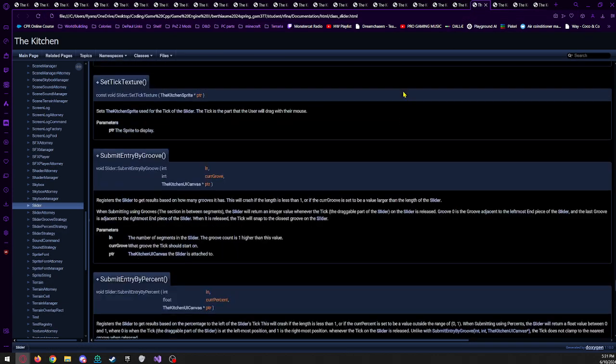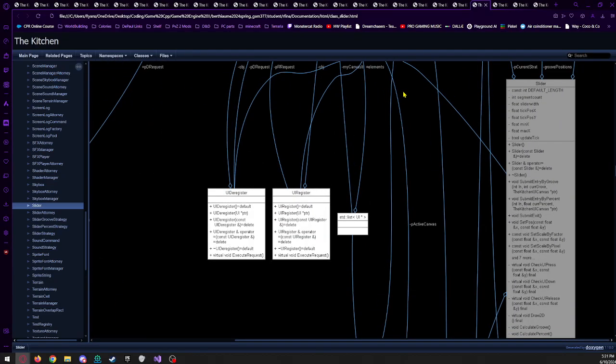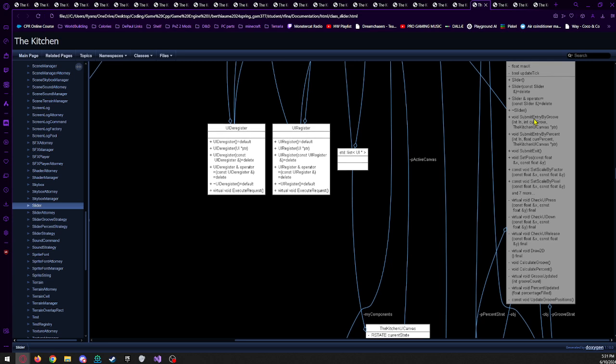Lastly, we have sliders. Sliders are composed of ticks, segments, and ends. The ends are the curved part that represent the boundaries of the slider. Segments are everything in between. The tick is the part that is updatable by the mouse inputs.